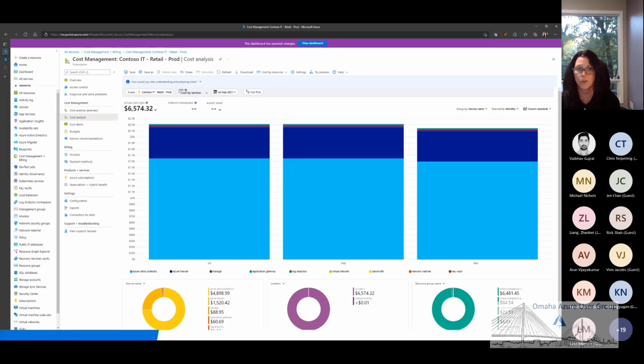Cost analysis does show the current month by default. I think I was in here playing with it before the call, so I had changed it to the last 3 months, but I'm going to leave it at the last 3 months for now.